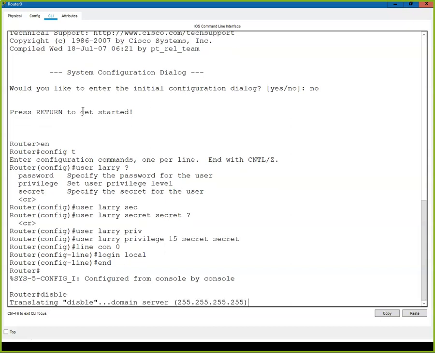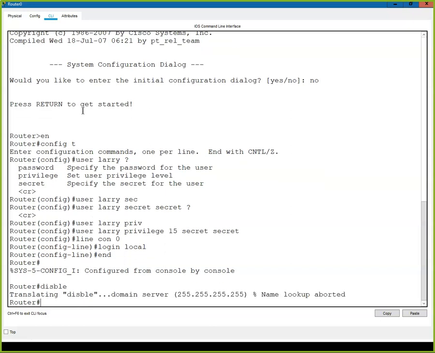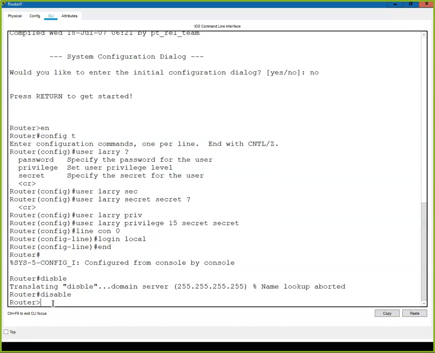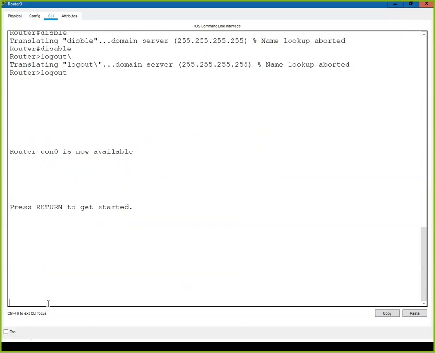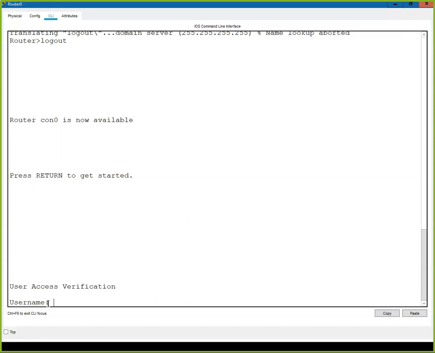end, and we'll disable to get out of enable, spell it, Control-Shift-6 to break that. This is the one I was talking about. If we did a no ip domain-lookup, I wouldn't get this. Looking for a domain server. Let's go to disable, spelled correctly, and then log out. Can't spell that either. Log out, and then it asks me for my username and password because I've specified the local database.